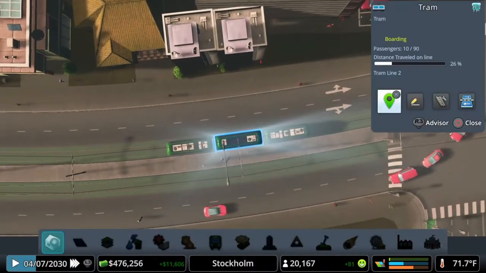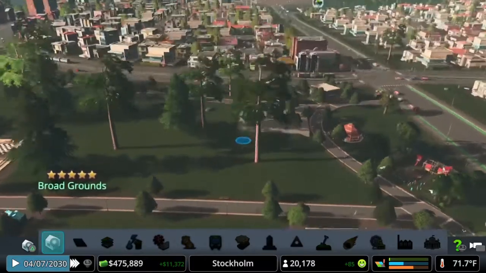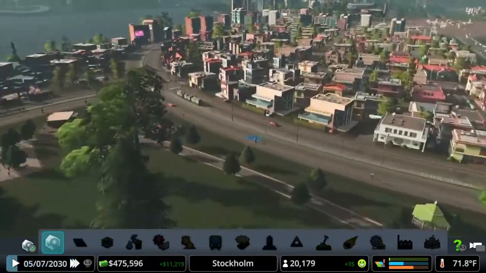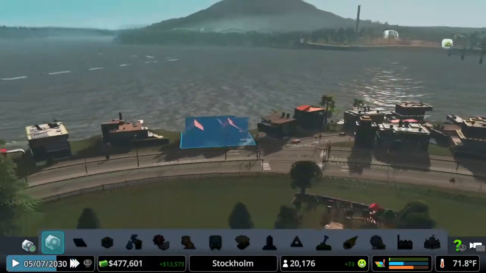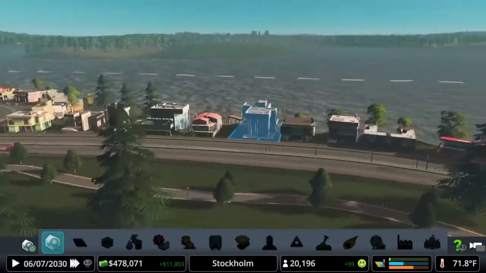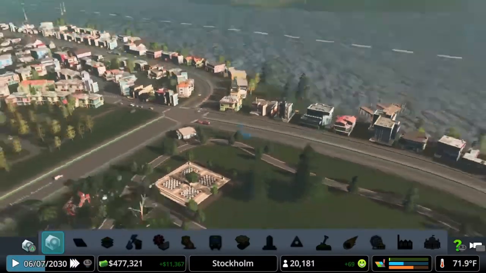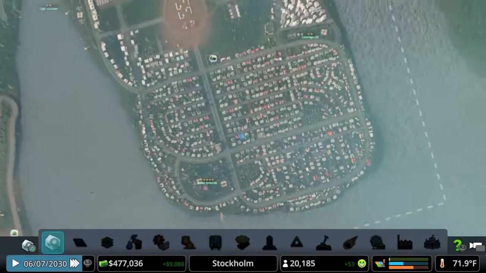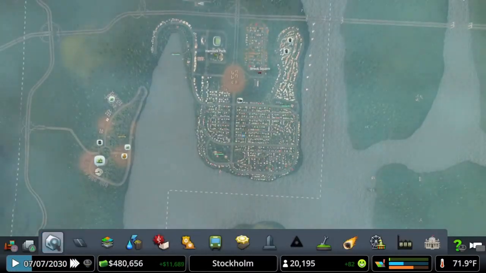And I do like the trams. They give the city a nice look. And I surrounded this park with tram lines. It does make it a little bit noisier. I was worried about the noise pollution. I am worried about the noise pollution. We'll see how that affects the city.